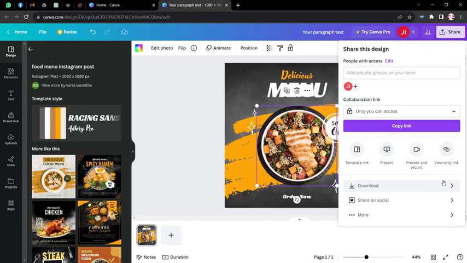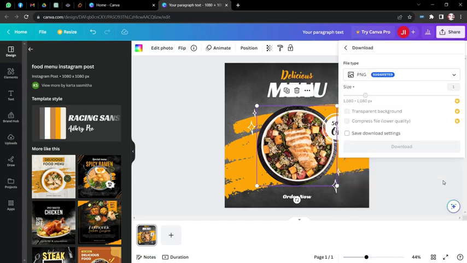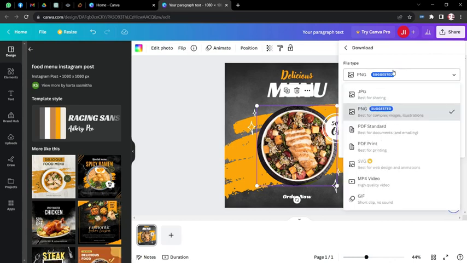Since we want to download it, we'll click on download. Once you click on download, we'll see the suggested format to download. The most preferable is PNG. I feel like PNG can work on any software, on any app entirely. So that's why I prefer downloading my designs in PNG.